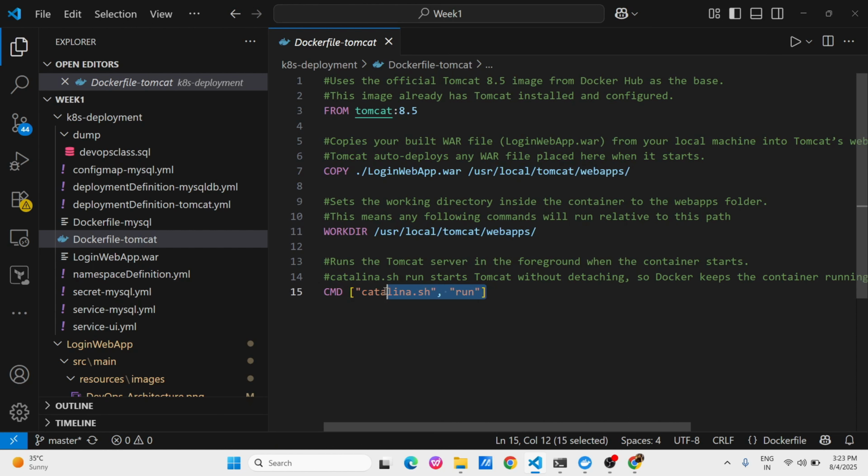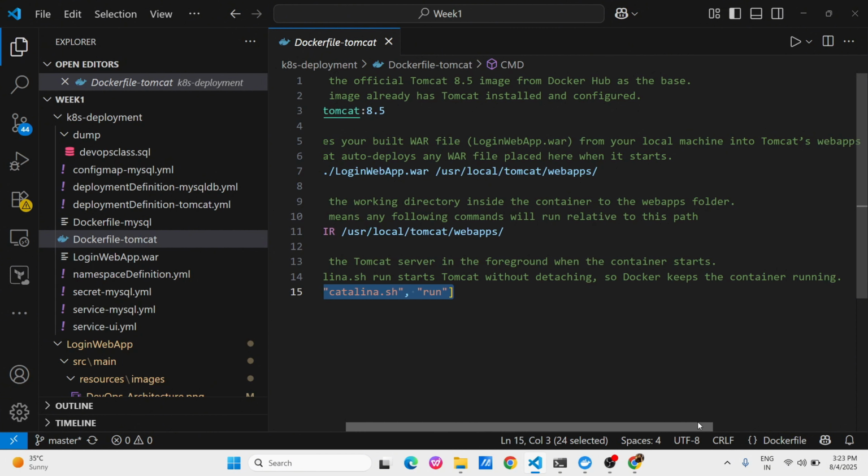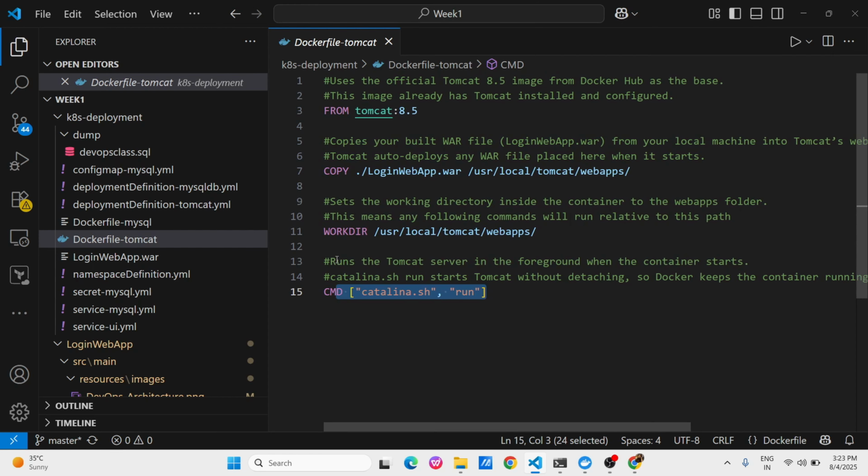What is this command basically doing? catalina.sh starts Tomcat without detaching, so Docker keeps the container running itself. It runs the Tomcat server in the foreground when the container starts. So basically this is a simple script which is running a Tomcat server, and inside that Tomcat server, whatever war files you have placed inside this particular folder will be executed and served on the web page.